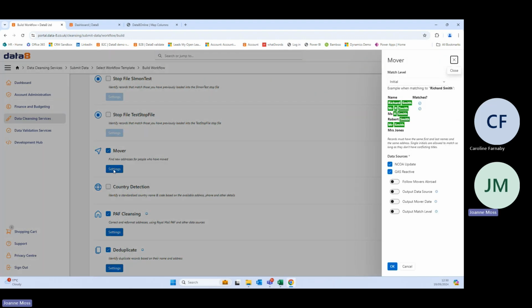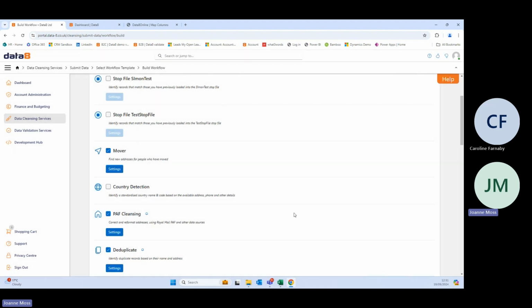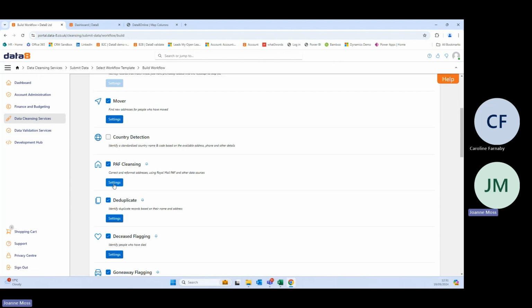So let's select the mover. You can see to the right-hand side, the first thing it's asking is what is your match level? Forename, initial or surname. By default, it's set to initial. It's showing you the data sources available and then the output data source. So if you want, you can select output data source and output mover date and click OK. As soon as you click OK, the bell icon will disappear. And you need to do this for each service selected.